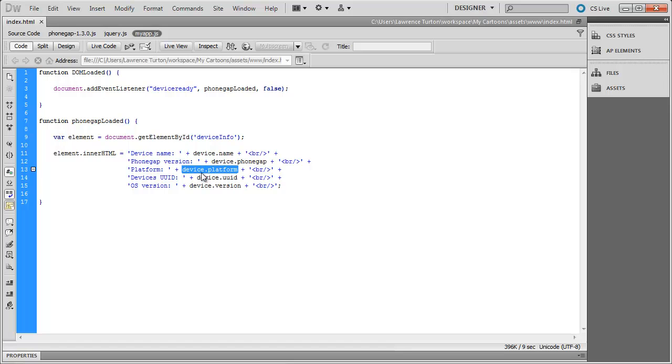Also, with the device.platform property, there is a little bit of an issue with BlackBerry devices. They may return the device platform version instead of the platform name. So for example, the Storm 2 9550 would return 2.13.0.95, which of course is the platform version, not the platform name. So there's a little bit of a quirk with that device.platform property on the iPhone and the BlackBerry.